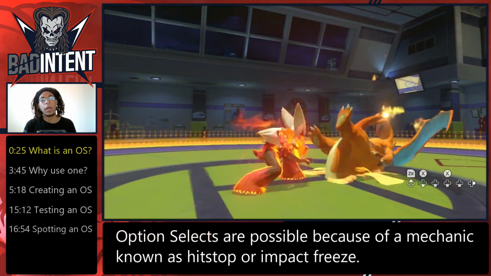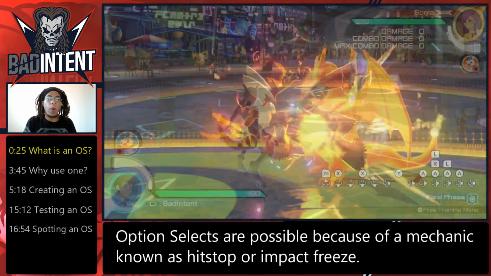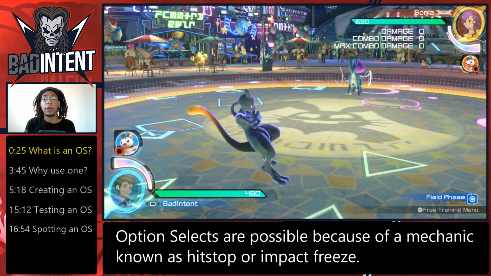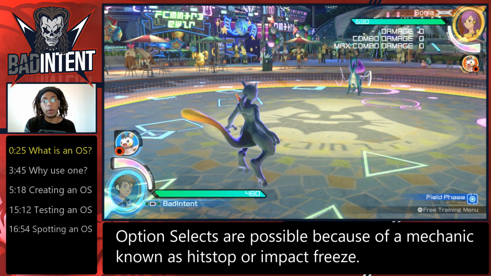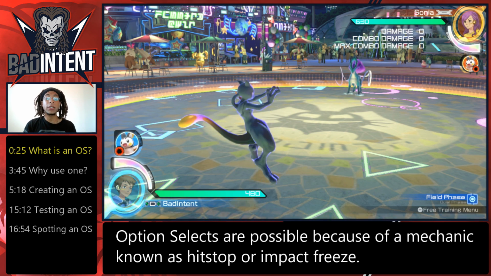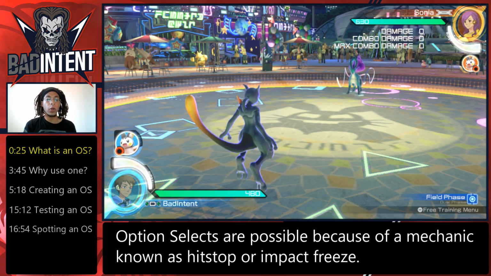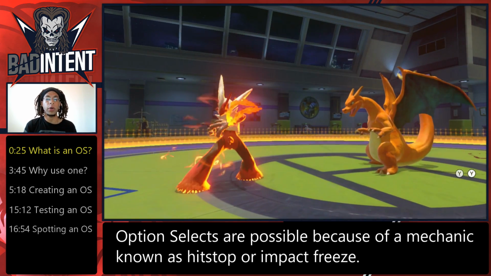Is it magic? In my experience of exploring option selects in several fighting games, the overwhelming majority of option selects are created through the use of hit stop, or lack of hit stop. Hit stop is when both characters or a single character freezes when they make contact with an opponent or an attack like a projectile. This is also called impact freeze. Hit stop does not change the frame data on hit or block, however, it does create a real world pause where both characters slow down.